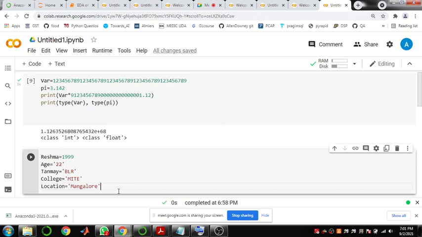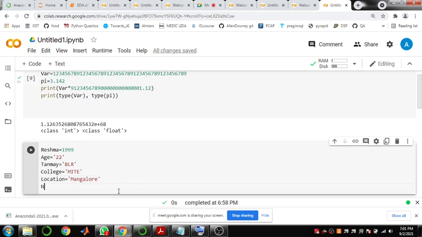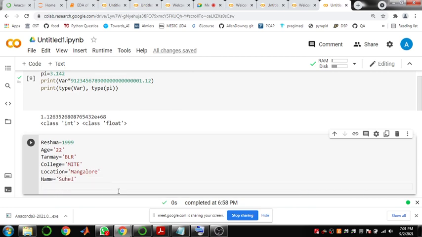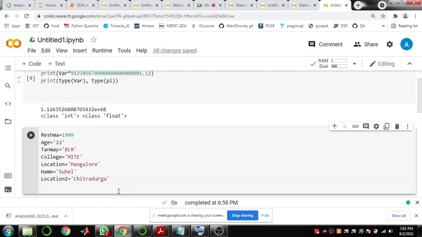Suhail? Yes, sir. Your name is Suhail. Okay. And you are from? Chitradurga. So it is Chitradurga. So what's your height? 5.6. 5.6. Okay. I've taken a few variables like this.